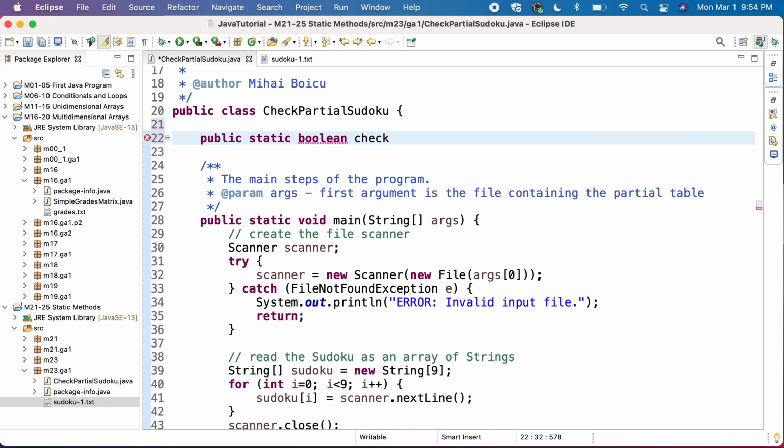Let's name the method checkSet, because I don't care what set it is, it's just a set of 9 digits that I want to check. It doesn't matter whether they appear in a row, a column, or a square. I want to check that a set of 9 digits is correct based on the rules, and this set will be provided as a string.